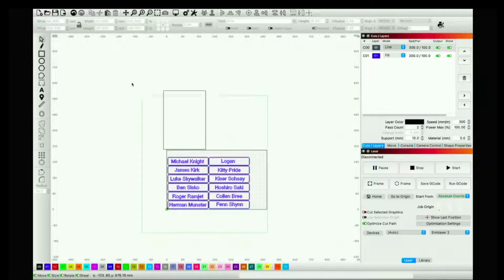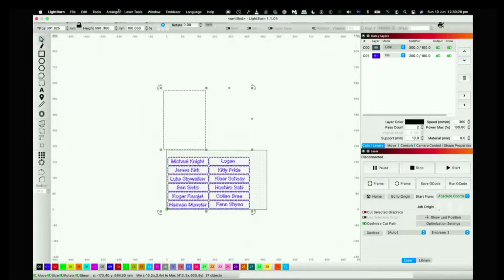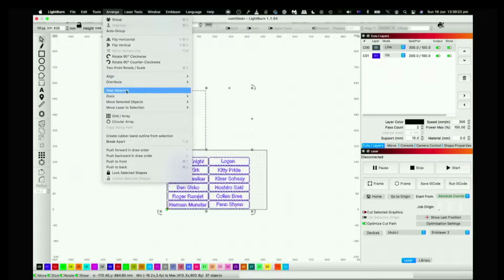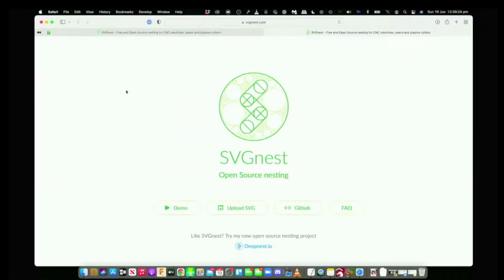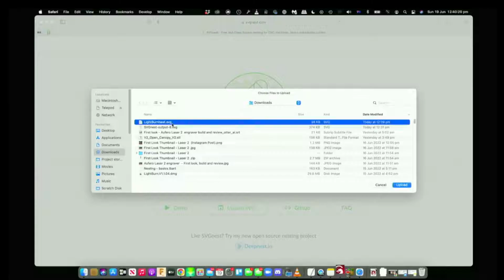We'll select all of them. Go back up to arrange. Come down to nest selected. Bang, it's going to pop us straight back into SVGNest. Really like that sliding. Makes life a lot easier. I'm going to hit that upload SVG. Select the first file, which is Lightburn Nest.